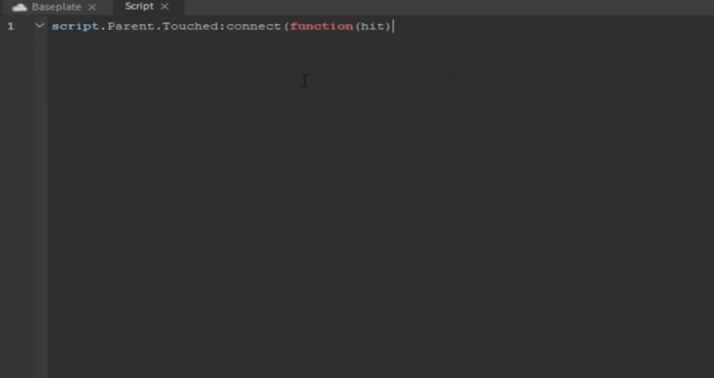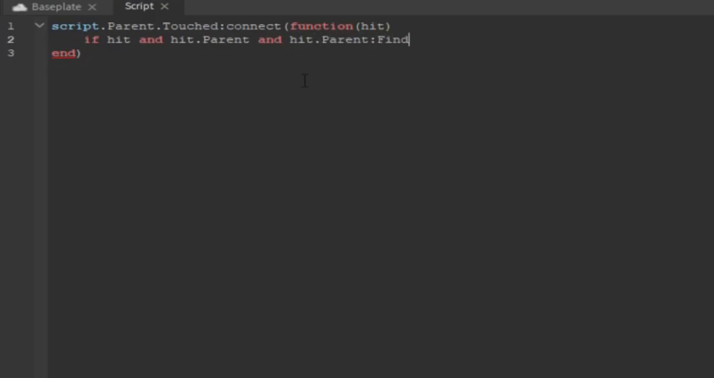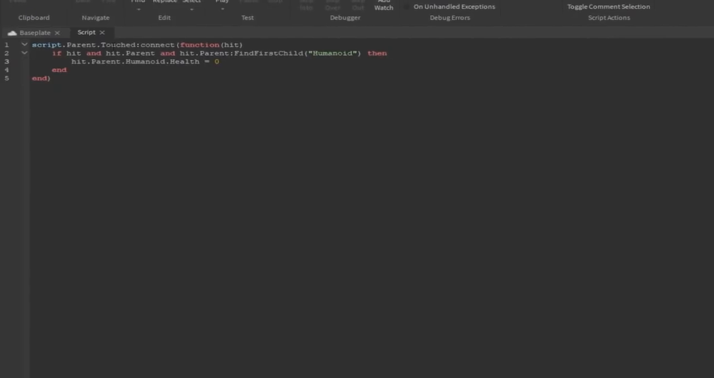And we're naming our function hit, because when the part is hit, if it is hit and the hit.parent, so let's see right there, hit.parent and hit.parent find first child humanoid. Now this is what I mean right here. This is the confusing part, guys. Humanoid, then, and then we do this, hit.parent.humanoid.health equals 0.